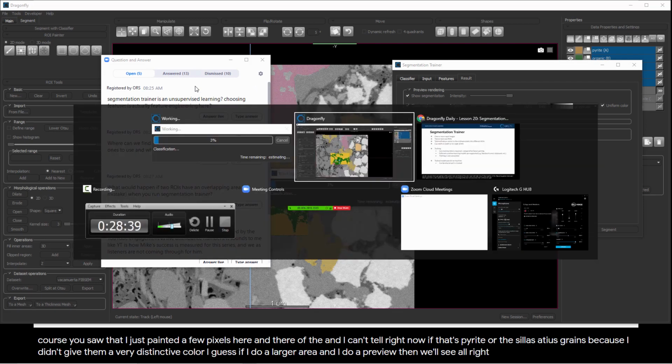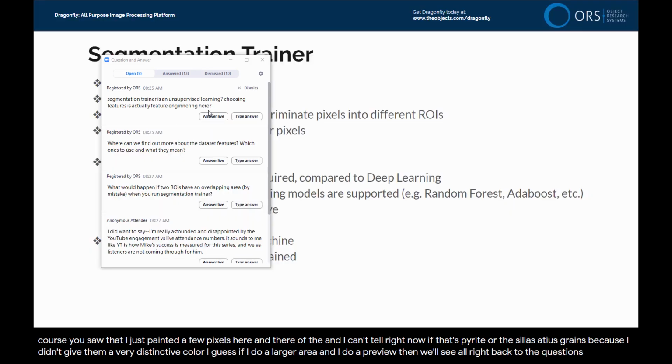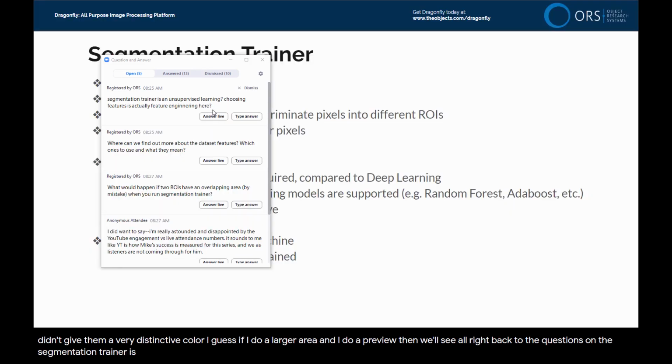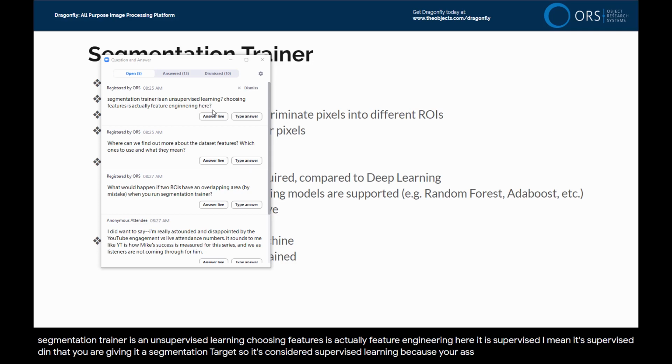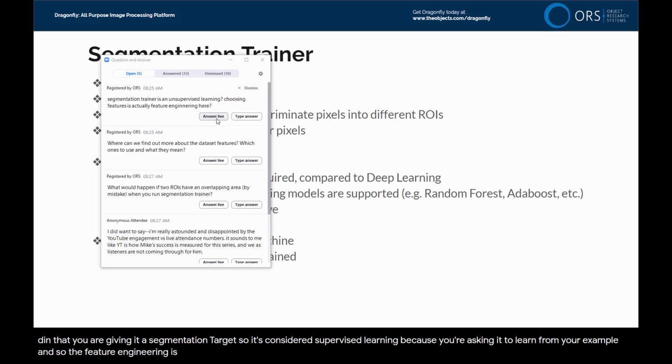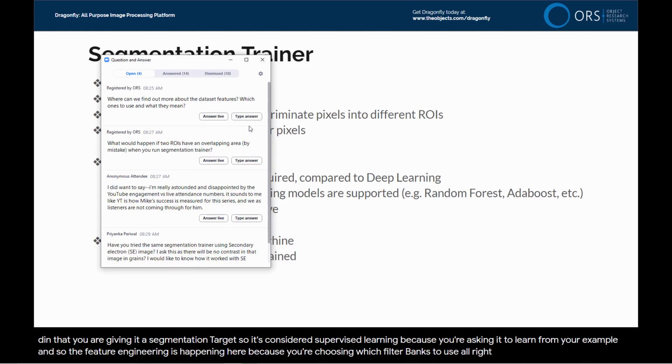All right, back to the questions. Segmentation Trainer is an unsupervised learning? Choosing features is actually feature engineering here. It is supervised, in that you are giving it a segmentation target. So it's considered supervised learning because you're asking it to learn from your example. And the feature engineering is happening here because you are choosing which filter banks to use. All right, how are we doing on time?